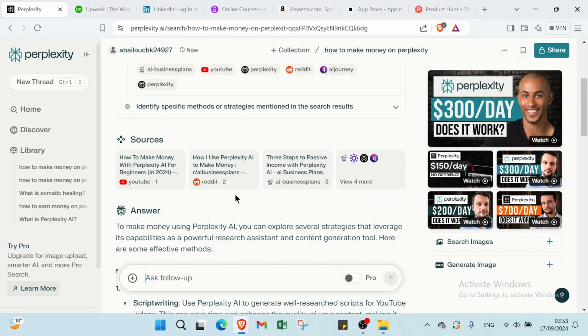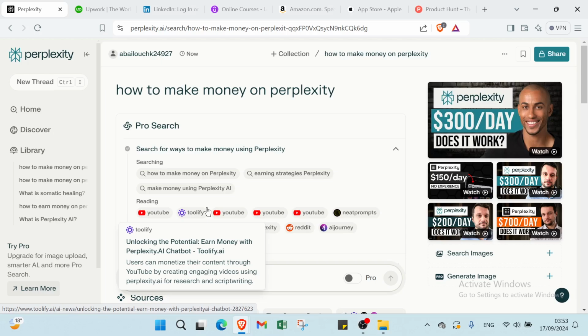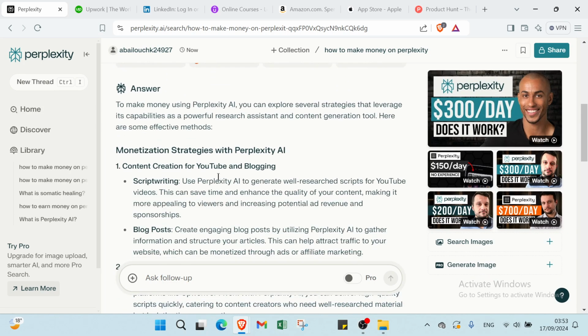So that's one of the benefits of Perplexity. We have here various sources and various information about one subject or one thing that I already asked about, for example, how to make money on Perplexity. If you ask about how to create content, you will see various things and you get started. About the answer, we have here: to make money using Perplexity AI, you can explore several strategies that leverage its capabilities as a powerful research assistant and content generation tool.